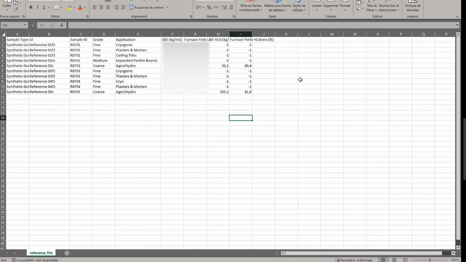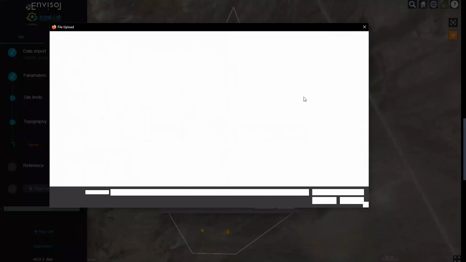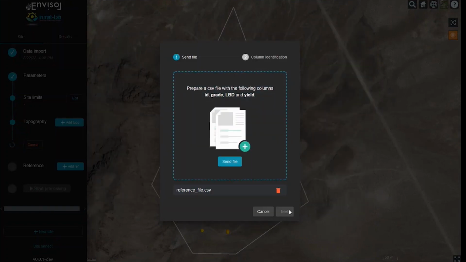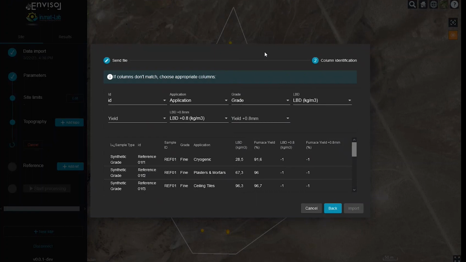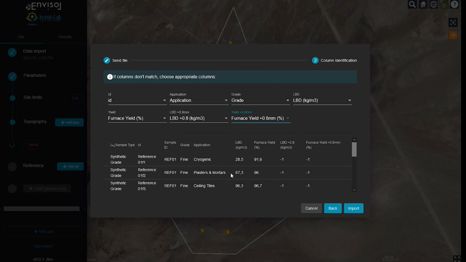Once this is done, you can import it. Oh, and this file is a CSV as well. Here it's the same. You need to choose the few fields that haven't been correctly identified. And yes, we can import.